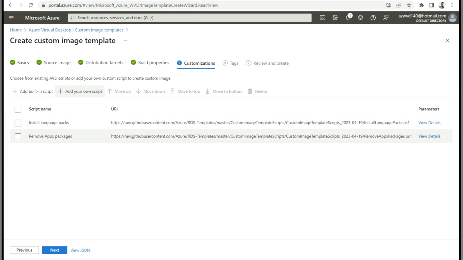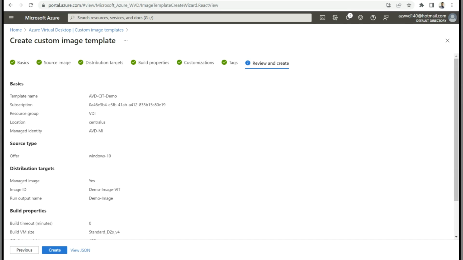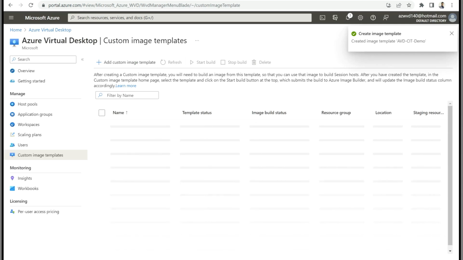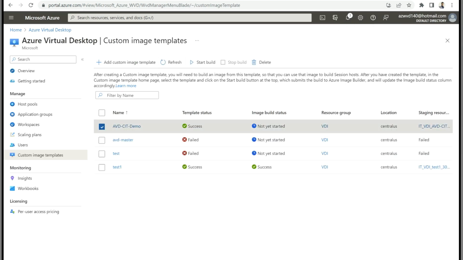Once you select your script or your options, click next and you can select create. Now it will create the image template for your master image. The template is ready now. If you refresh, that template will display over here. As you can see, this is the template which I just created. The image build status is showing not yet started. It means it has just created a template, it did not build the image. To create an image, we need to click on start build.